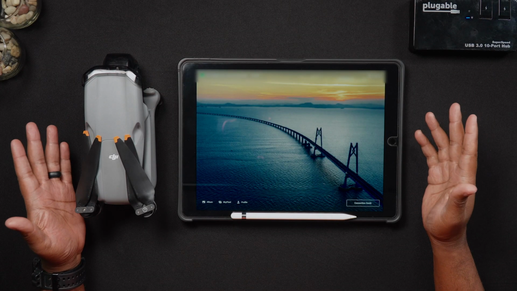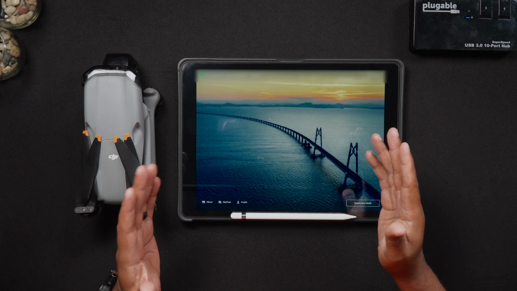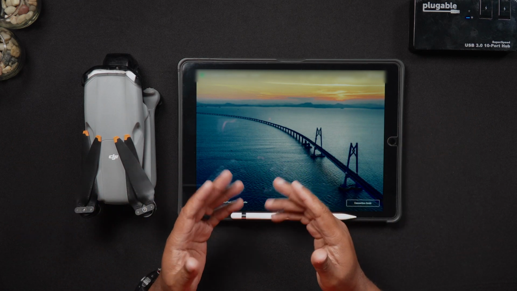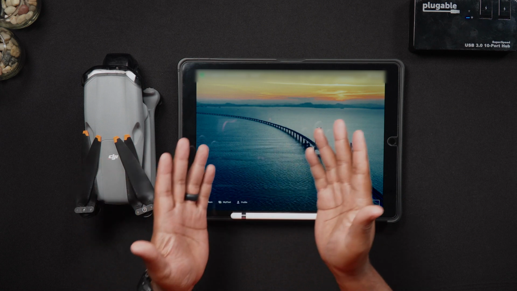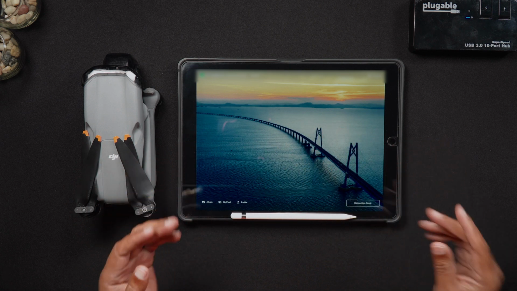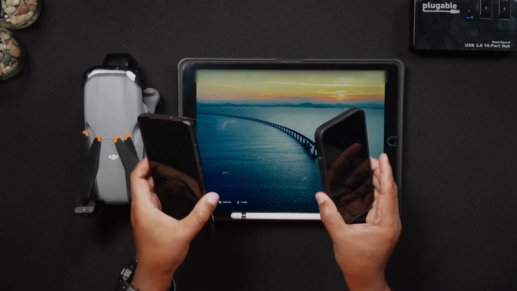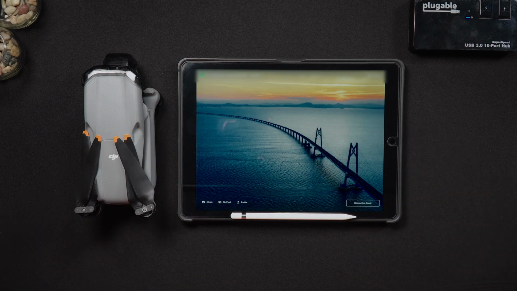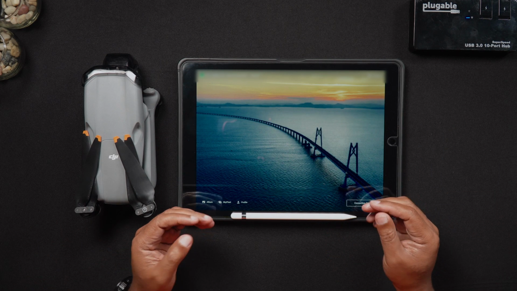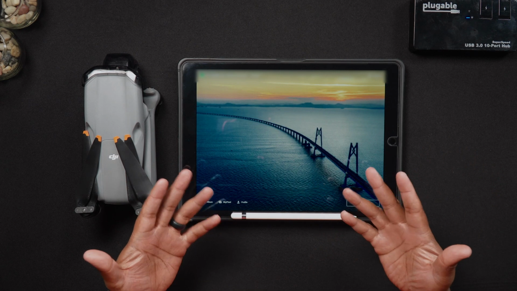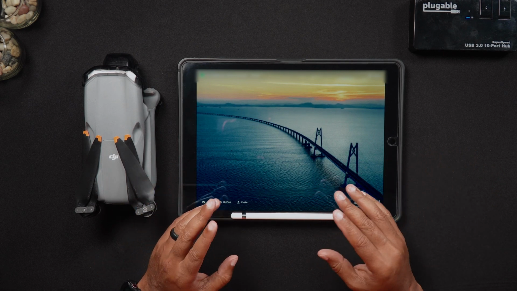Now, the QuickTransfer feature allows you to wirelessly export content from your Air 3's SD card to an Android or iOS smartphone or device, all without having to power on the remote controller. Now, this is ideal for those who'd like to quickly edit their photos or videos or immediately share them with family, friends, or on social media.